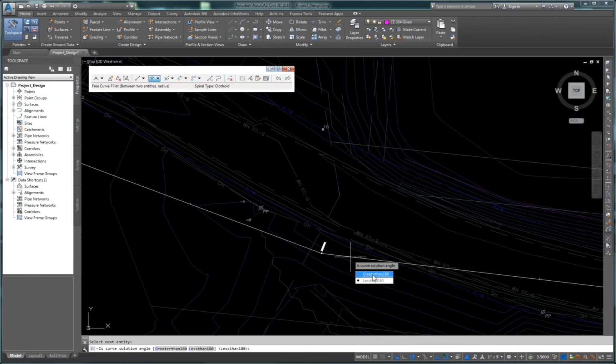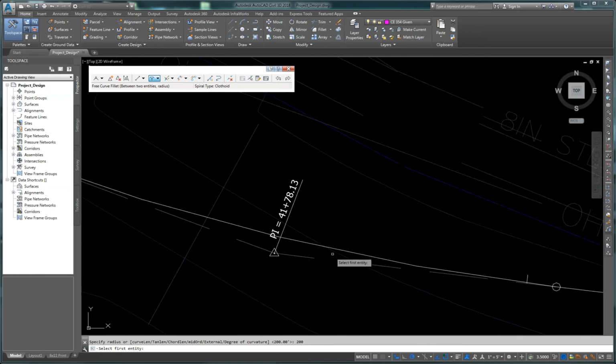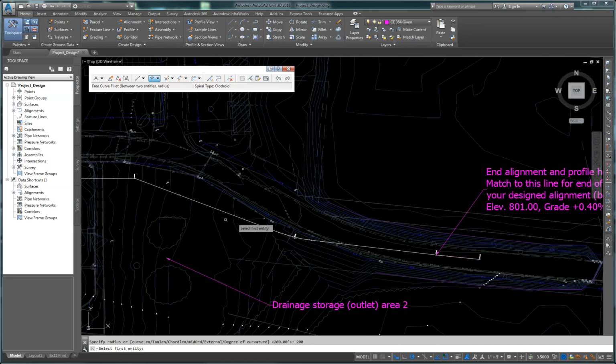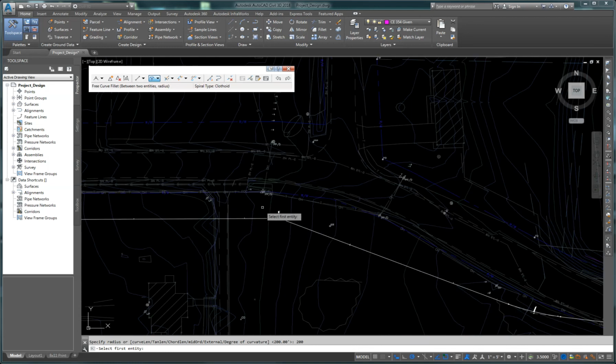And it's going to ask you, do you want the larger angle or the smaller angle? I want the smaller one. I'm less than 180. And what's my radius? When I type it in, let's just try 200 feet. Okay, 200 is really tiny, but it went in there. There we go. And it did put in the point of curvature and the point of tangency. And it's still active. This command is still active.